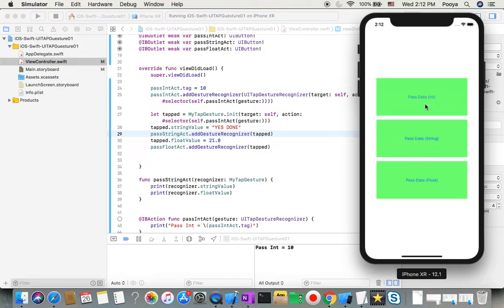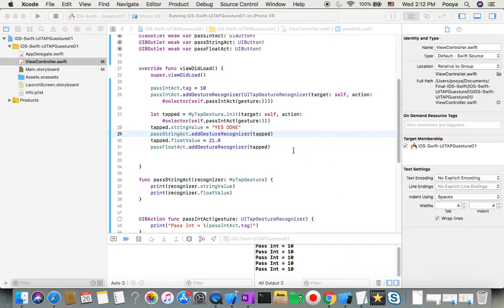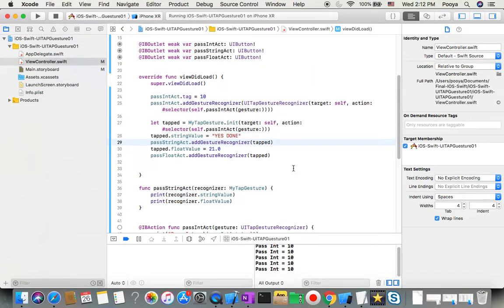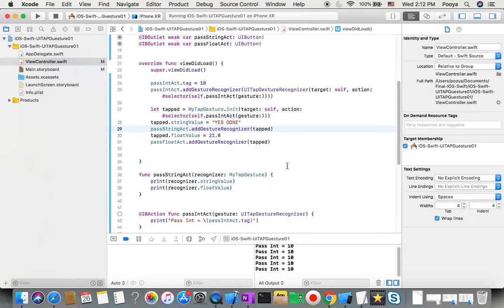Yeah, here this one is pass int, not working, not working. So what do you think? Why are they not working? This is interesting.